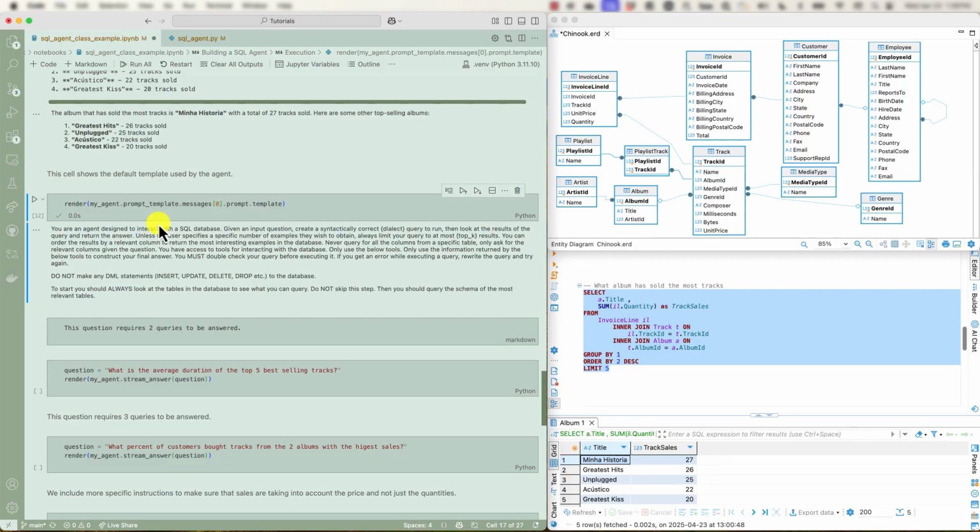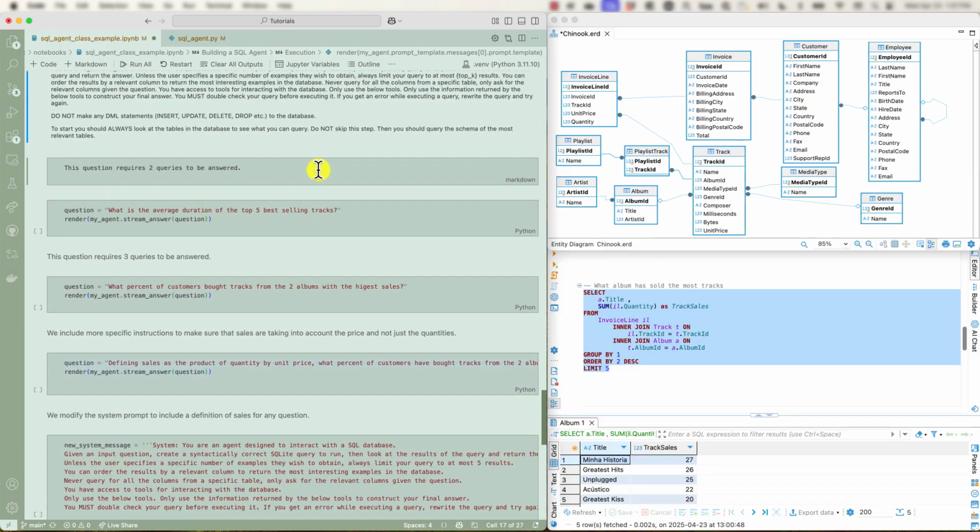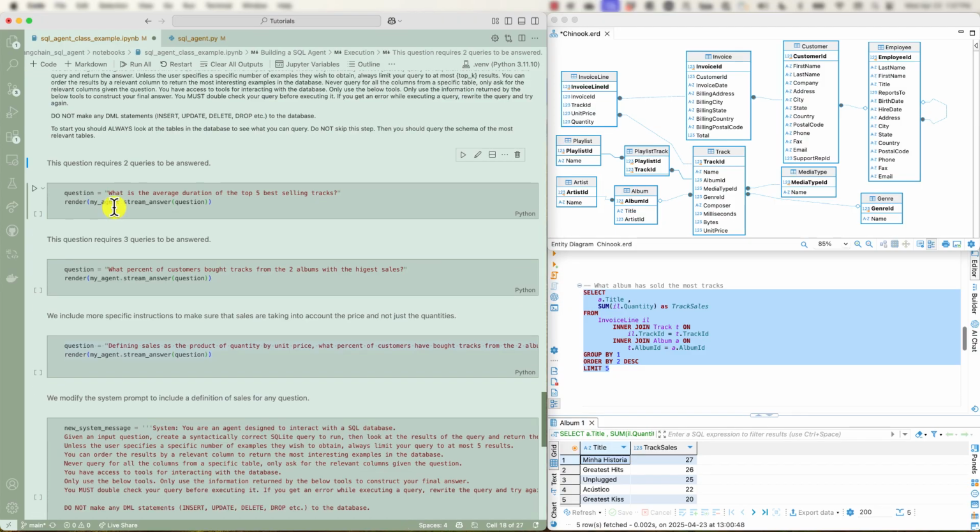aspects of agents. To answer our next question, you have to submit multiple queries. So we're going to challenge our agent to answer something more complex and see how it behaves. So the question is, what is the average duration of the top 5 best-selling tracks? And so to answer this question, you first have to identify what are the top 5 best-selling tracks. You can find that information by doing an aggregation of tracks and aggregating the quantities.